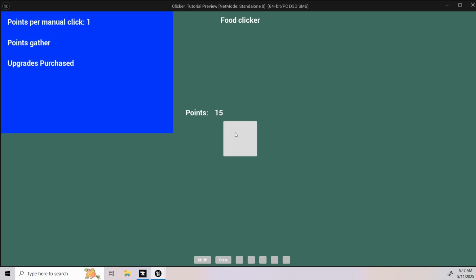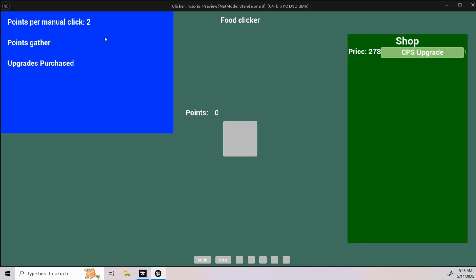If we go up to 20 points, we open up the shop and upgrade this. Now it shows that we have 2 points per manual click. It shows that we've upgraded once here, and then the prices. So now another thing I want to do is, let's say we have multiple different upgrades we can do here. So this one cost 20 points for the first upgrade, 270 something for the second one, so on.